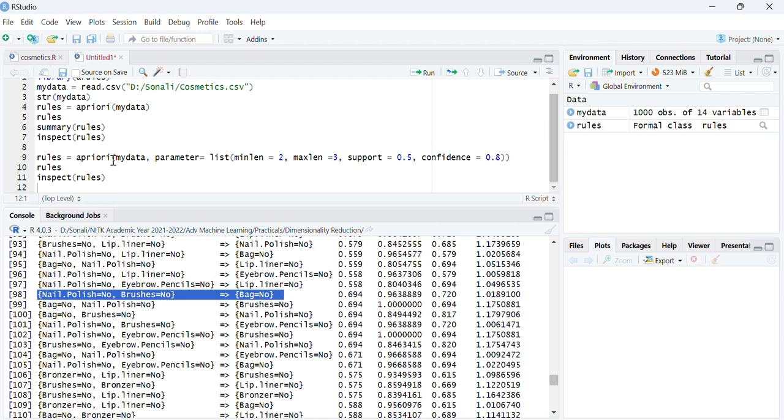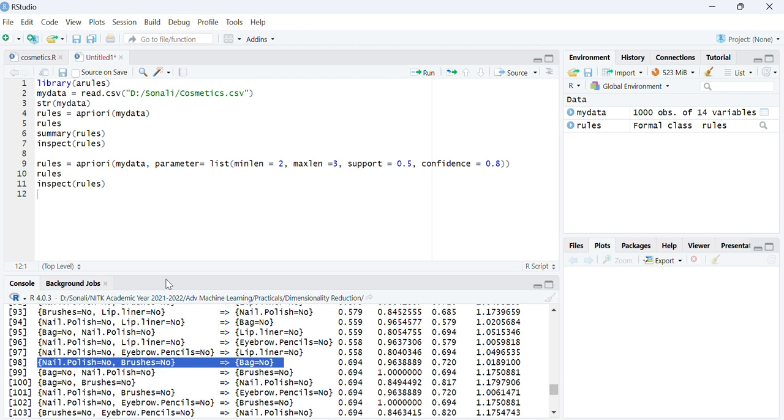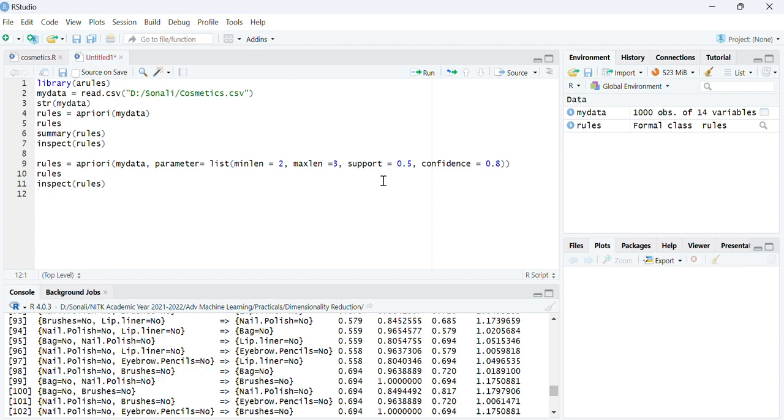So if we are interested only in finding some of the interesting rules, right? See, if you want to write something in the comments, you can use this hash symbol here. So we will write: finding interesting rules.